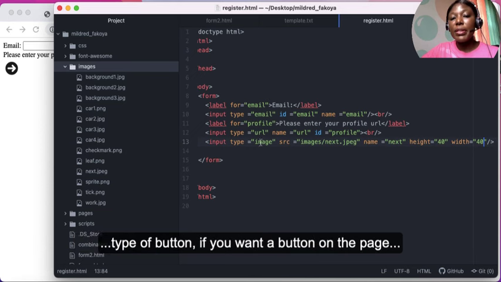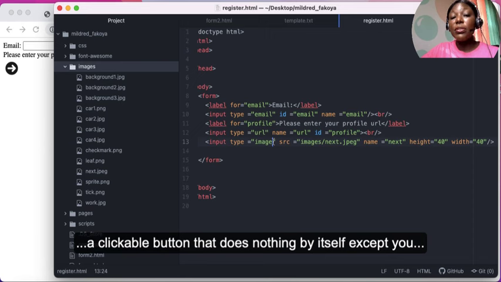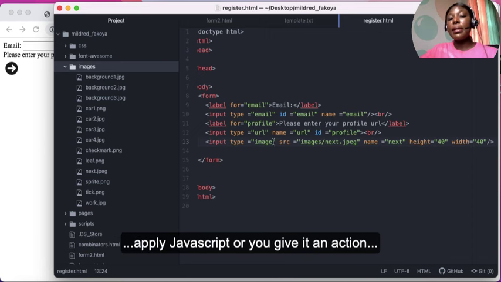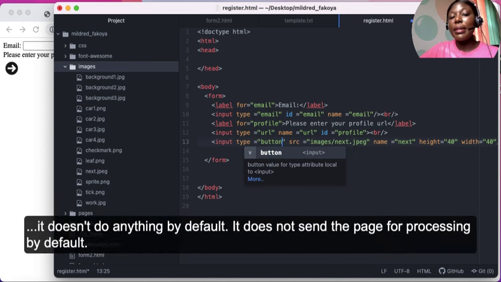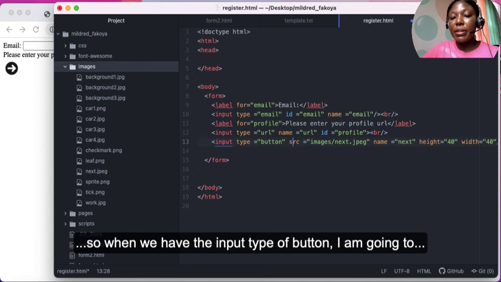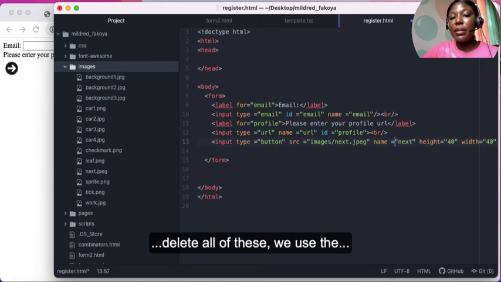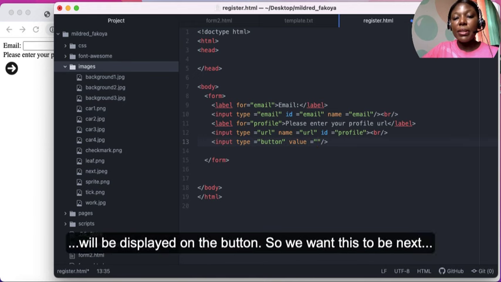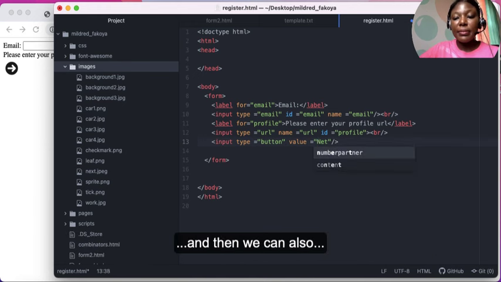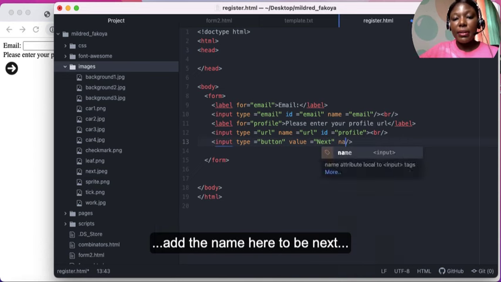We have an input type of button. If you want a button on the page, a clickable button that does nothing by itself except you apply JavaScript or you give it an action to perform. So this is like the submit button on the page, but it doesn't do anything by default. It does not send the page for processing by default. So when we have the input type of button, I'm going to delete all of this. We use the value attribute to write what will be displayed on the button. So we want this to be next, and then we can also add the name here to be next.